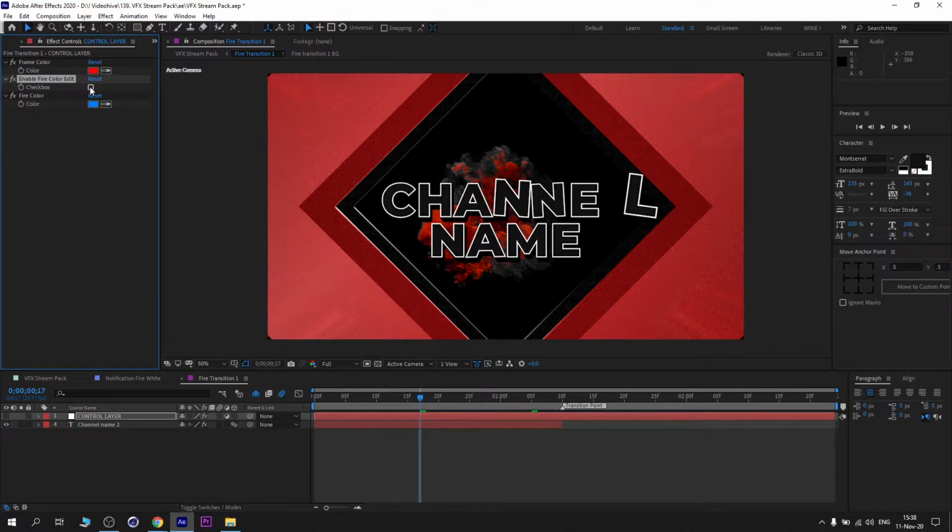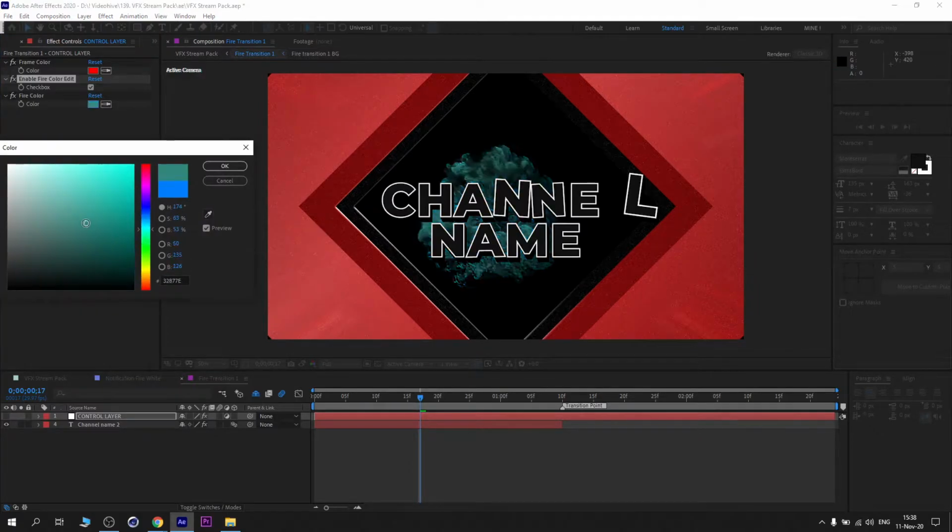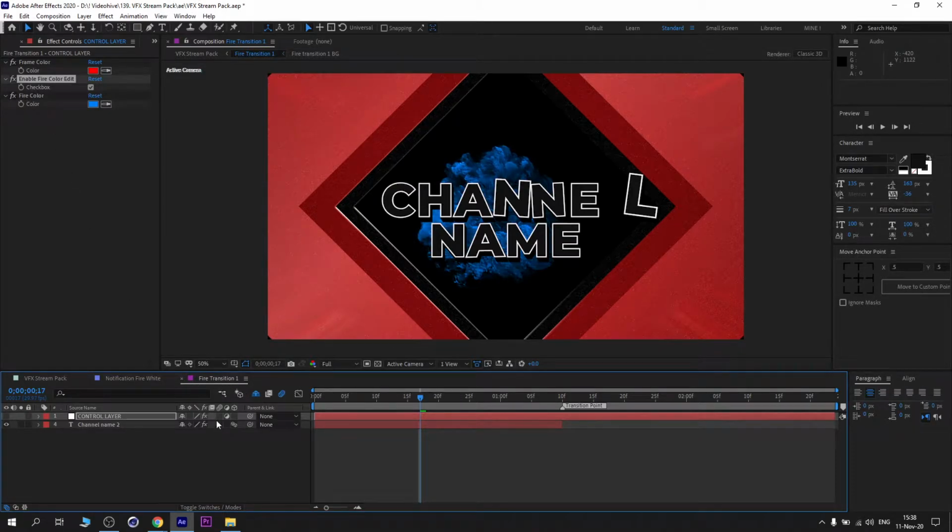Also, you'll find in all of color controls, enable fire color edit. You'll need to click on this checkbox to be able to change color of your fire. So here also easily you can change color. As you can see now, you can also change the saturation. So if you want to have black and white, you just set to these colors here, or some bright colors like this. Okay, this is fire transition.